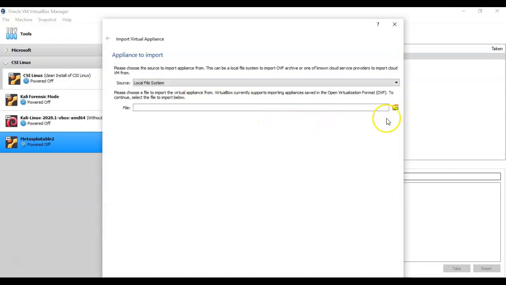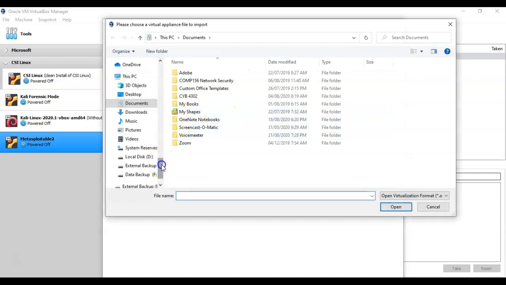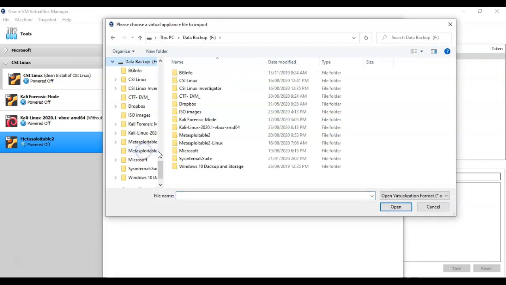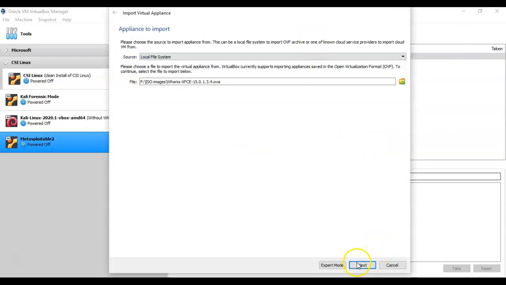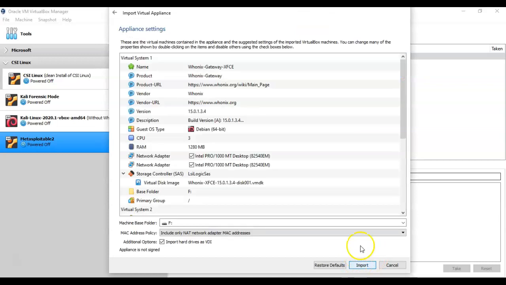On the next screen, I'm going to click on the folder icon and I'm going to browse on over to where I saved that OVA file. And there it is. Here I'm just going to double click it. I'm now going to go to the bottom of the window and click Next. And here I have everything that is customizable inside of this OVA file. We can accept the defaults. There's nothing for us to do. So we're going to go ahead and just import.